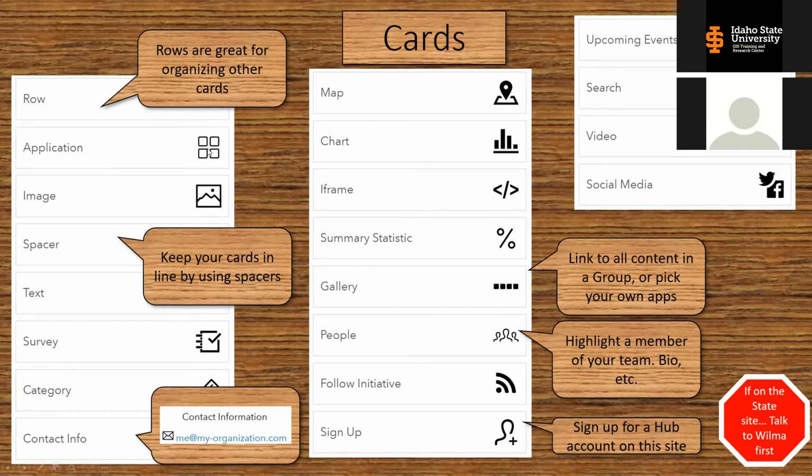Most of them are pretty straightforward, like an application, an image. Spacer cards are great because they really help you move and shift your content around so it looks cleaner in the way that you like. We've already talked about surveys. The category cards are those, if you have an open data site, the main categories, for example, transportation or boundaries, things like that.